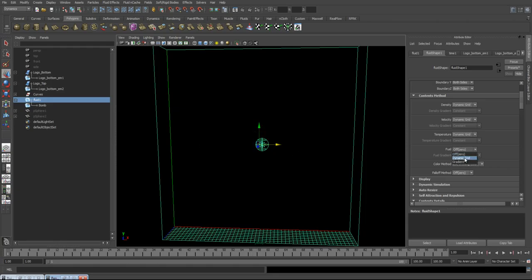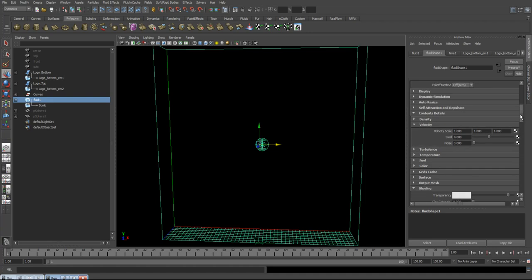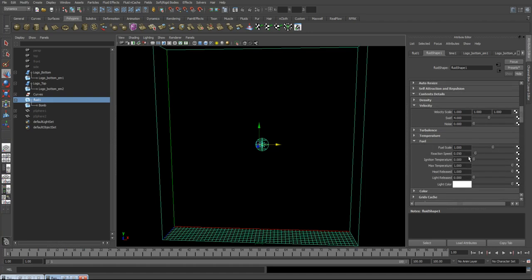So I'm going to turn fuel to dynamic grid. I'm also then going to go down under the contents details and tweak the fuel a little bit. My reaction speed I want to set at 1. My ignition temperature I'll set at 0.1. My max temperature 100, my heat released 100, my light released 1. And we'll play this back.